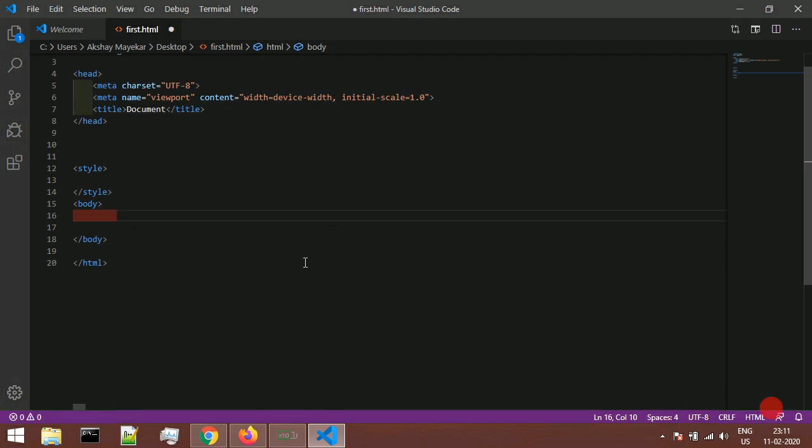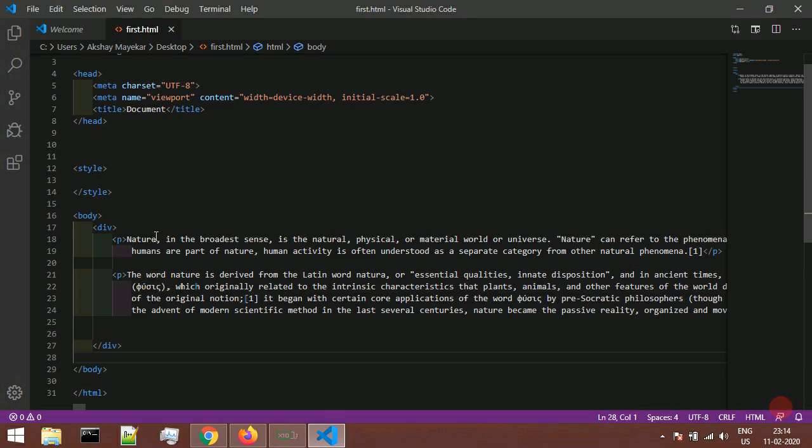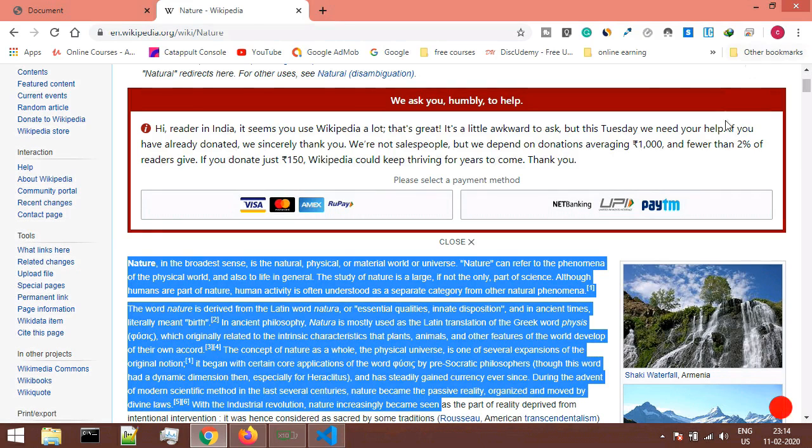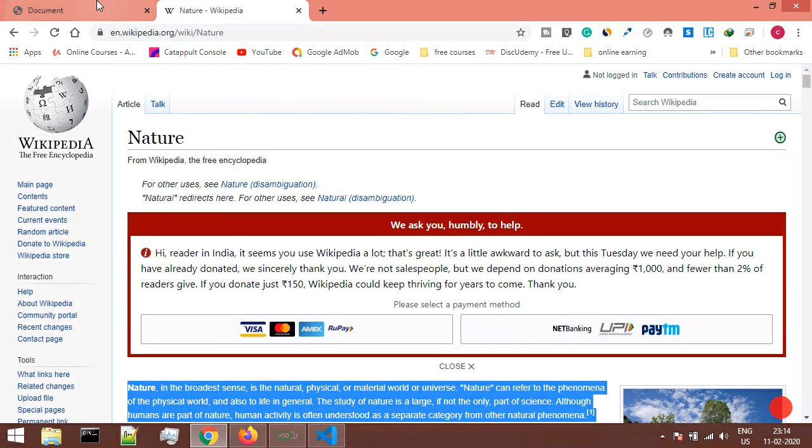So let's get started. I'll be making use of the division first, and inside of the division I'll be putting some content. So first what I'll do is I will make use of the paragraph, and inside paragraph I'll put some text. Okay, so these are the two paragraphs which I added over here. Basically this is a text which I picked up from Google just to make this thing look something like what is present over here. So basically this is the content of Wikipedia what I picked up.